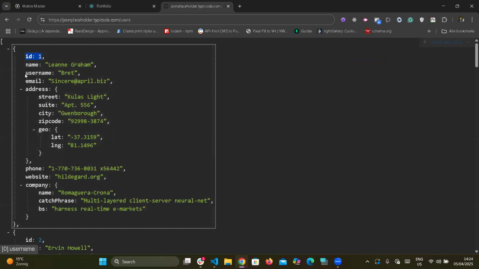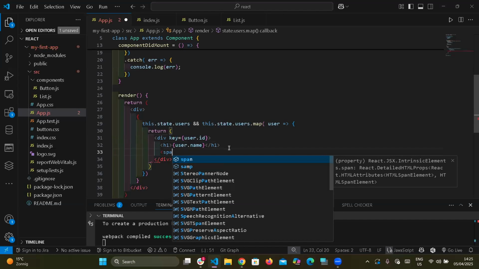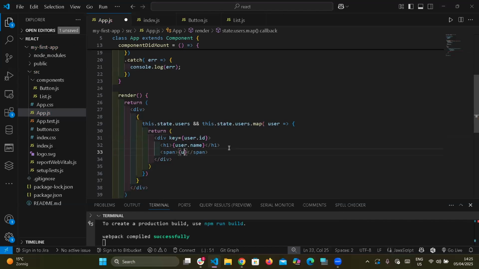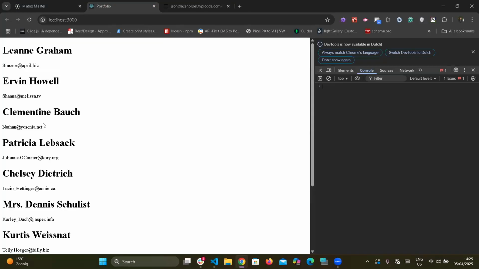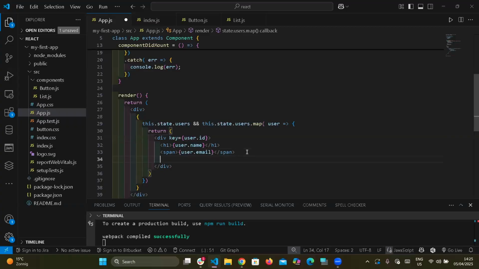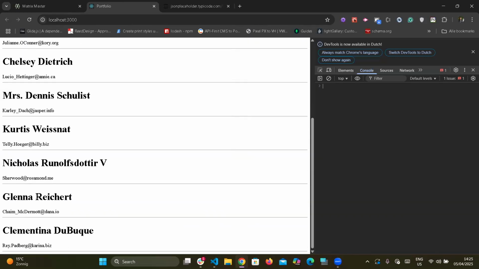You can also print, for example, the email. So I will do h1 and then we have a span. This span is basically user.email. Now it will print for us the name and the email for each user. You can also print an hr between each one. So this is the first one, second one, third one, etc. You have 10 users. For each user you see the name and the email.